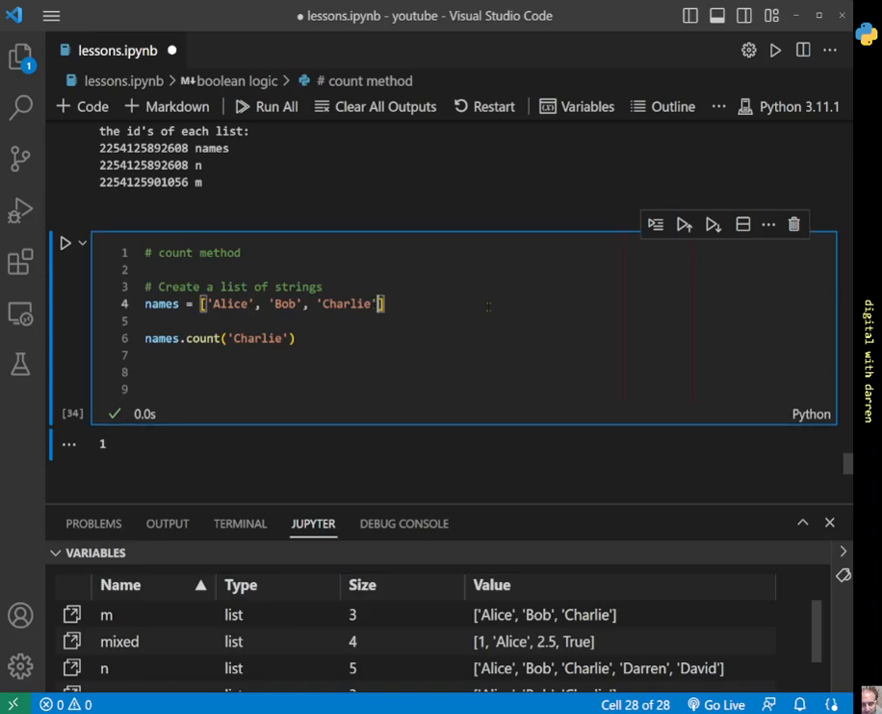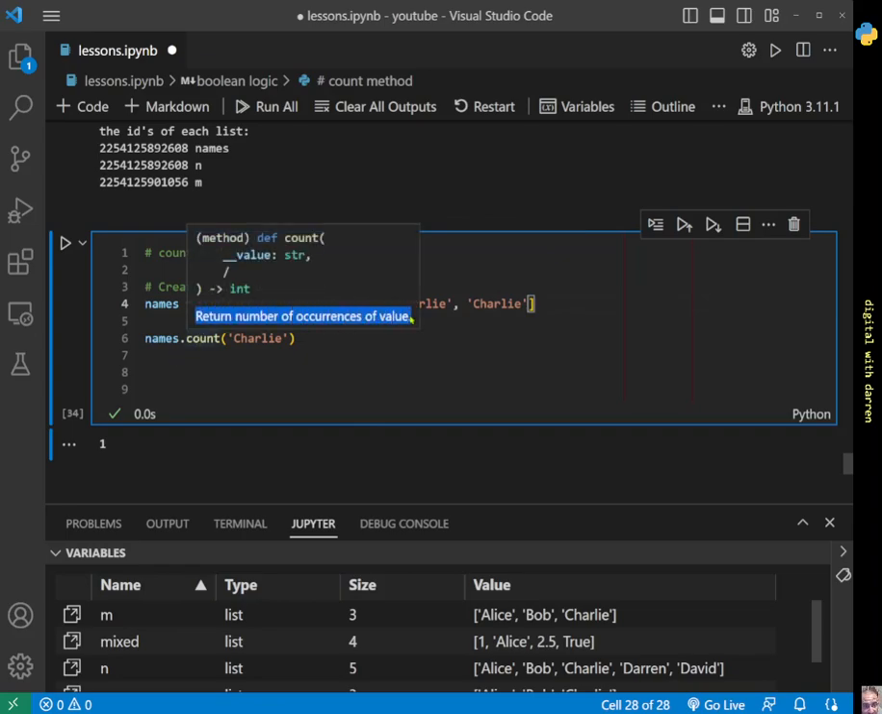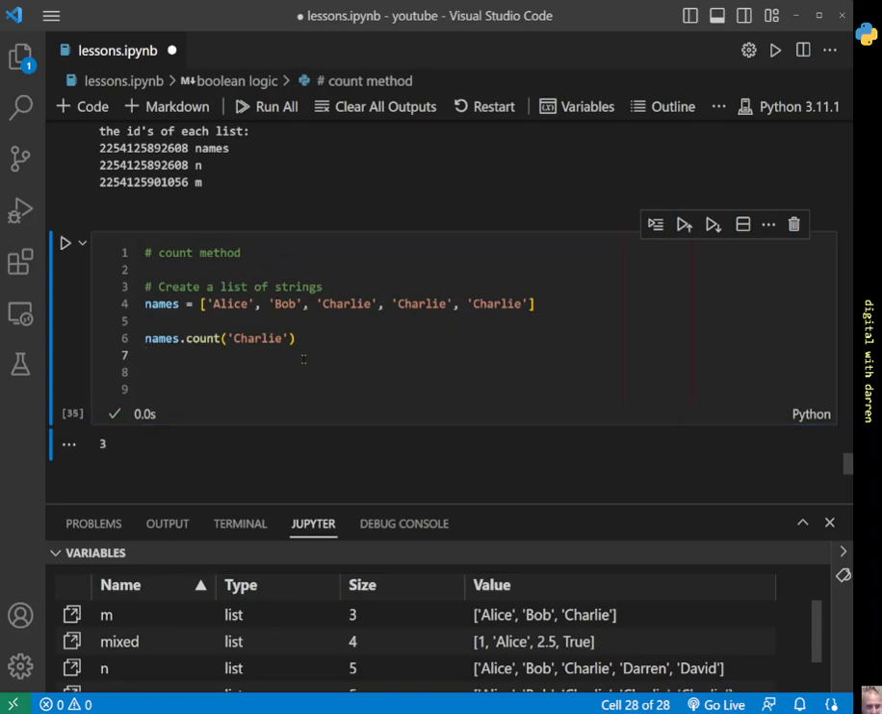So let's append to our list a little bit and add on a couple more Charlies. And again, as a reminder, all we're going to get is the number of occurrences of a value, and the value is of type string there. So we've got Charlie, and now we've got 3 of them. We've got 1 Alice and 1 Bob, and when we run our little piece of code, we get the value of 3.